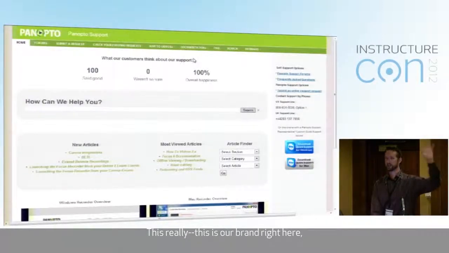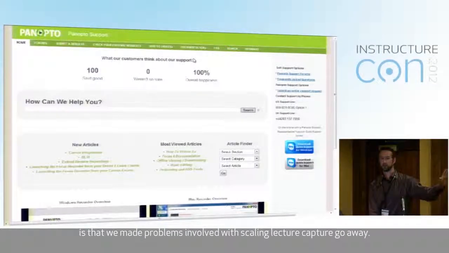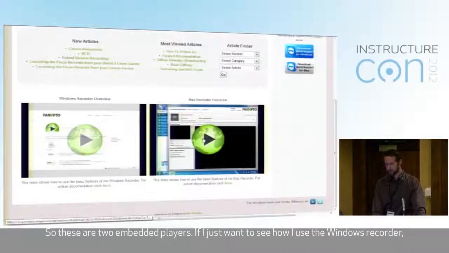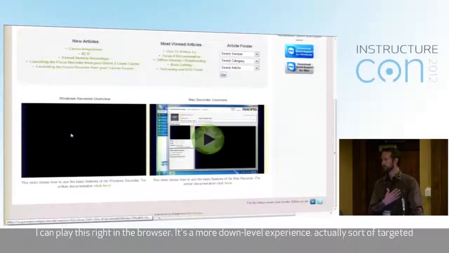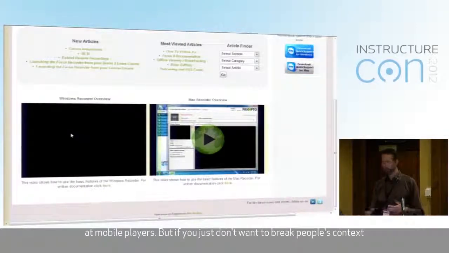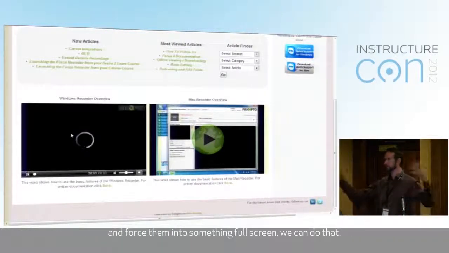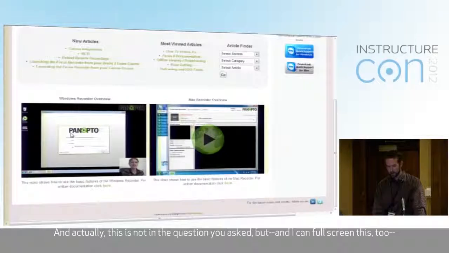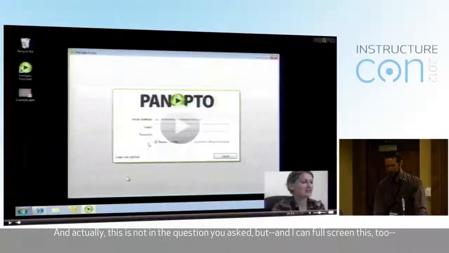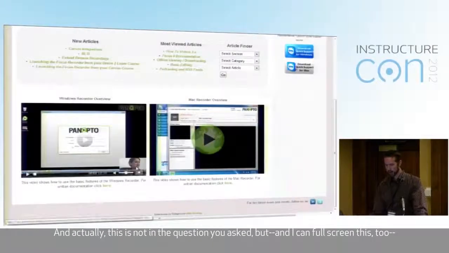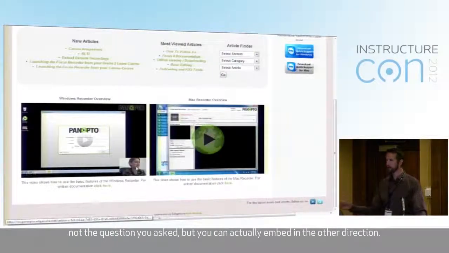This is our brand right here, that we make problems involved in scaling lecture capture go away. These are two embedded players, and if I just want to see how to use the Windows recorder, I can play this right in the browser. It's a more down-level experience, actually targeted at mobile players. But if you don't want to break people's context and force them to see something full screen, you can do that. And I can full screen this too. Not the question you asked, but you can go the other direction.